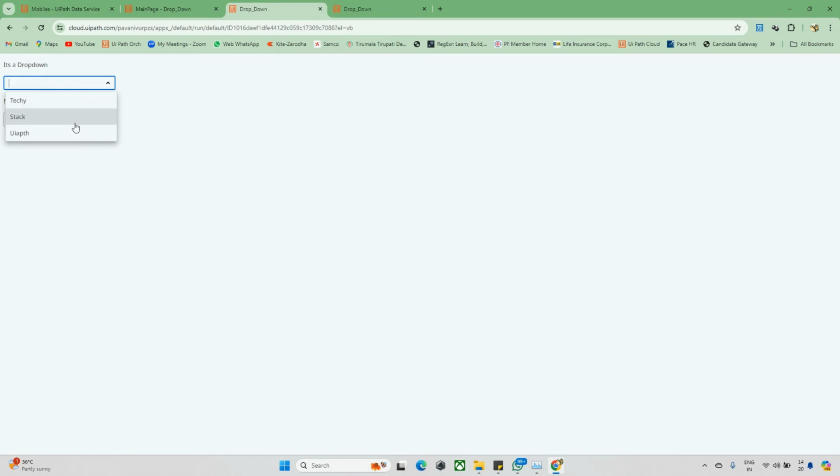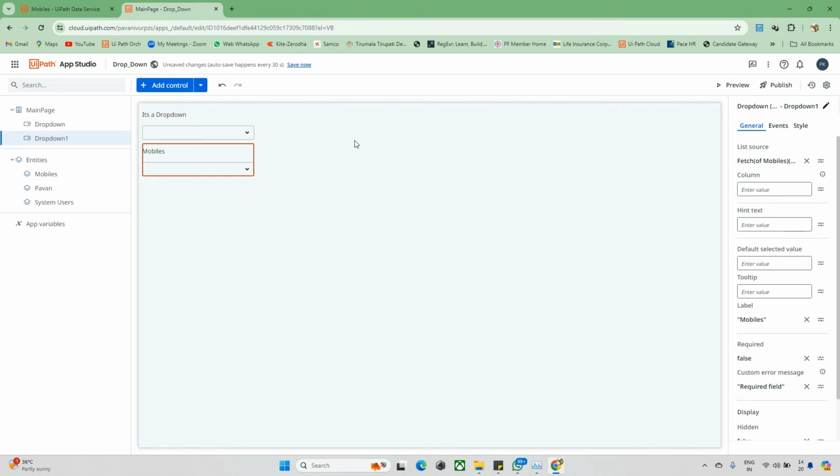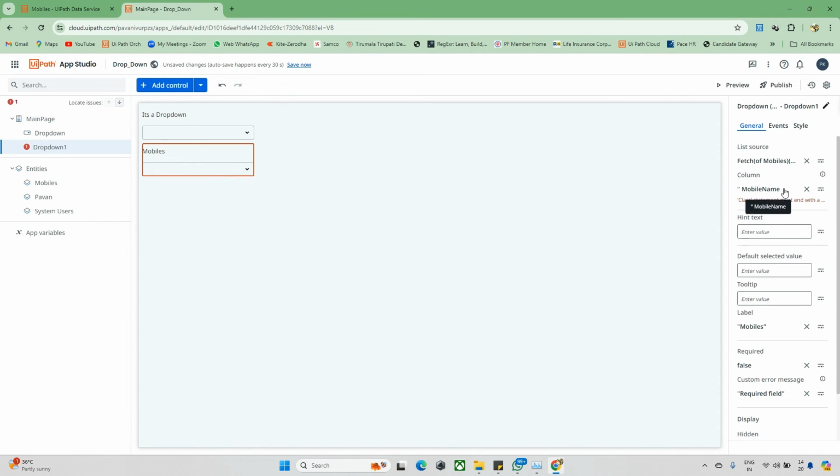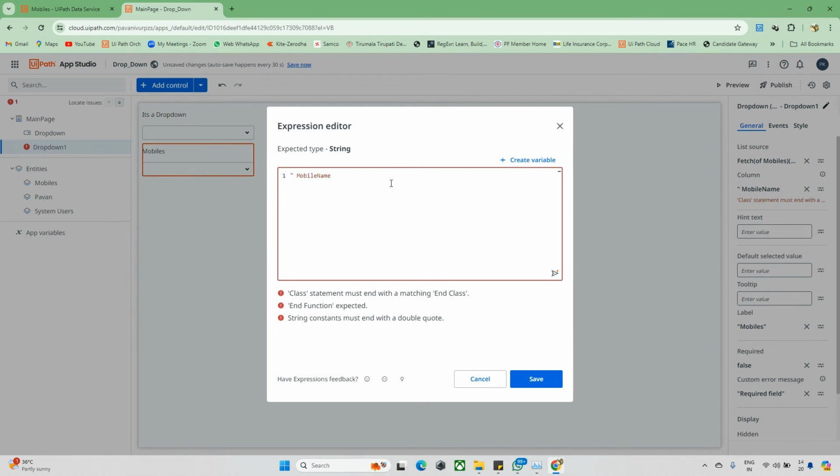Okay, this is done. We don't want to change it. Now I want to check. When I add this, I have these two fields, but it's not displaying any data. So I'm closing these things and I will go and add the mobile name here. I made a small mistake. Let me add this.